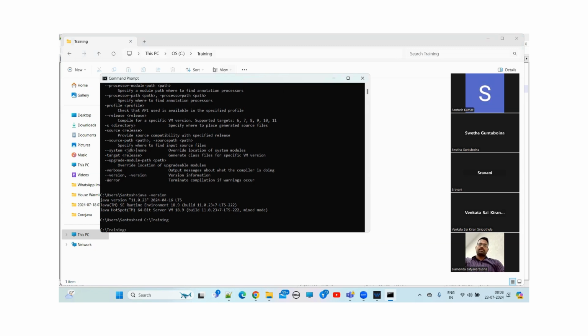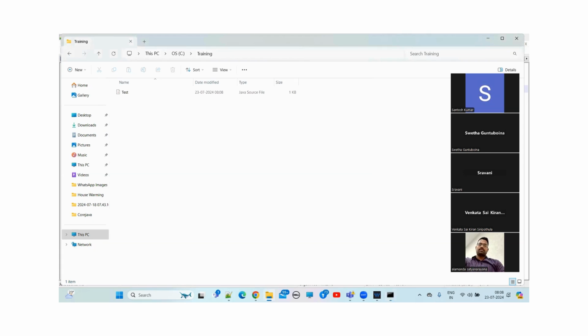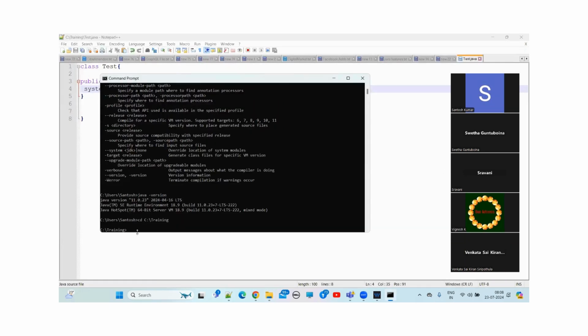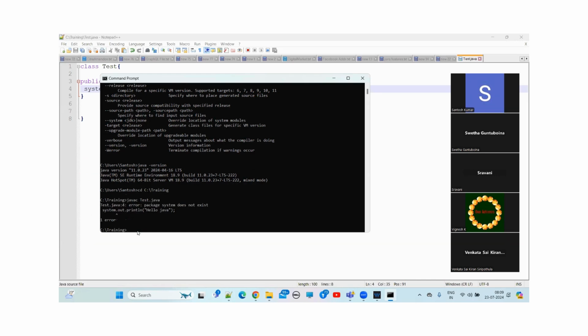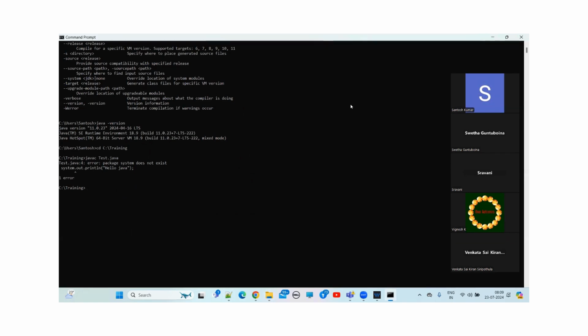Under C training only, right? You shared the file. Yeah, training. So here, javac filename.java, Test.java, right? Yeah. So it is working in C drive, but it is not working in D drive. Why is it? We'll see, guys.